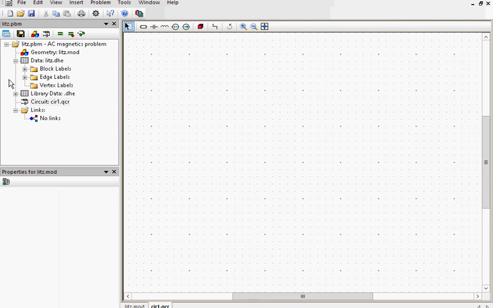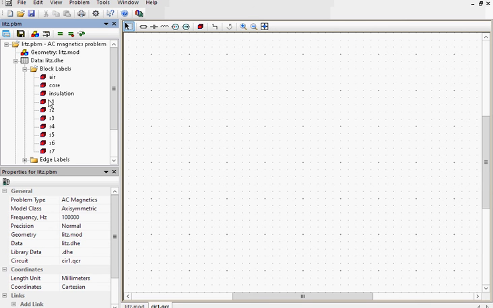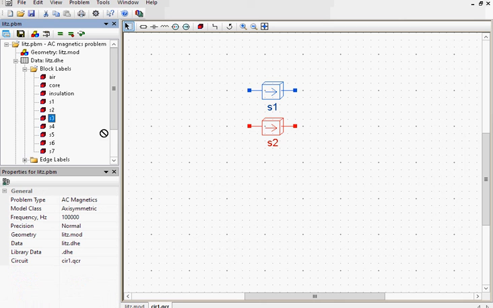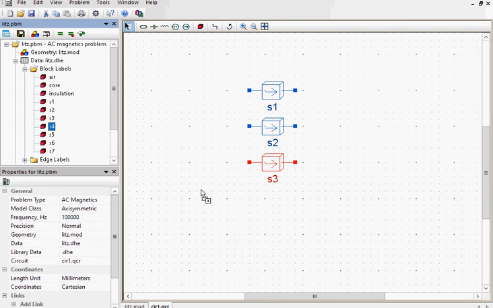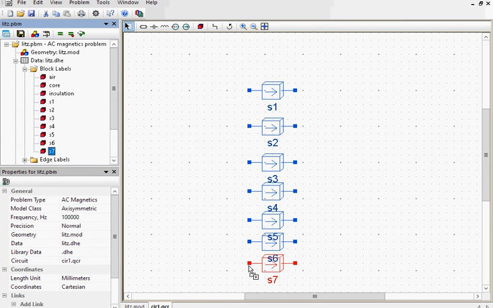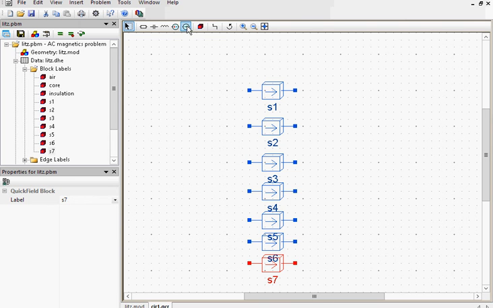Here I should place all conducting blocks. Strand 1, strand 2, strand 3, strand 4, strand 5, strand 6, strand 7. Next I will add the current source and connect the strands in parallel.